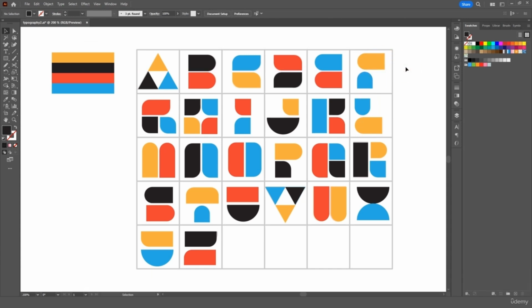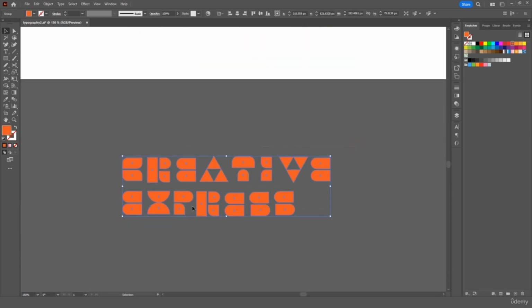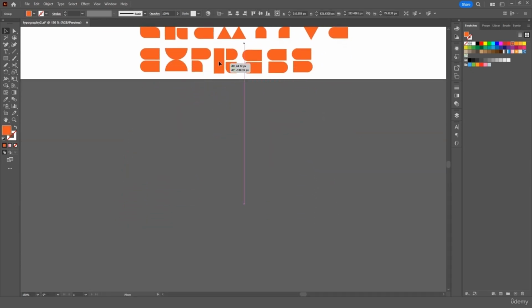Alright, so congratulations on completing this exercise. You can also piece the letters together to create your own name with different colors.